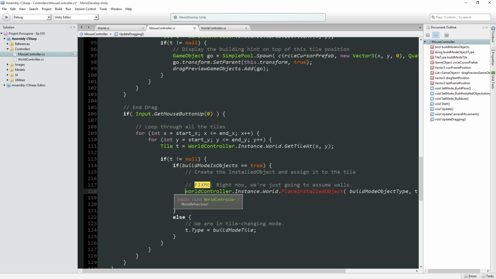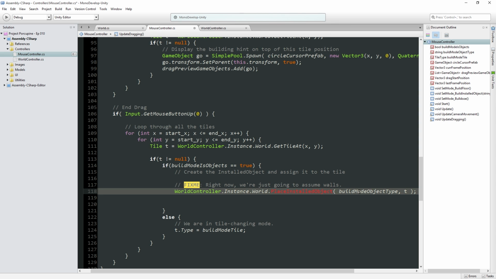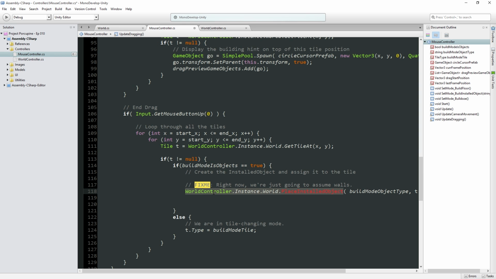We have a button on the screen that says, hey, I want to be in wall building mode. We use that to set the wall building ID, which is just wall because we're very creative there, in this variable here, build mode object type, and we know what tile we are supposed to be building this wall on. So at this point, what we want to do is tell the actual world object over here that, hey, we want to place an installed object here.